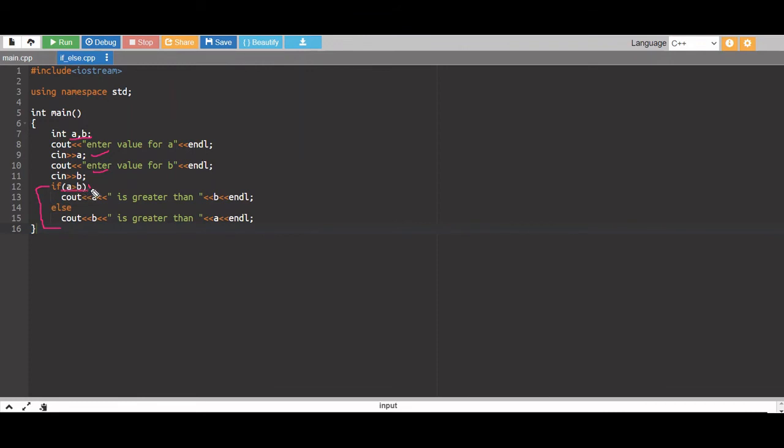Suppose this condition is satisfied and a is greater than b, this statement will be executed, a is greater than b. Since I have written the variable name outside the double quotes, the value of a gets displayed. Suppose if you write this a within the double quotes, then it displays as it is, that is a. Since it is outside, the value stored in a will be displayed here.